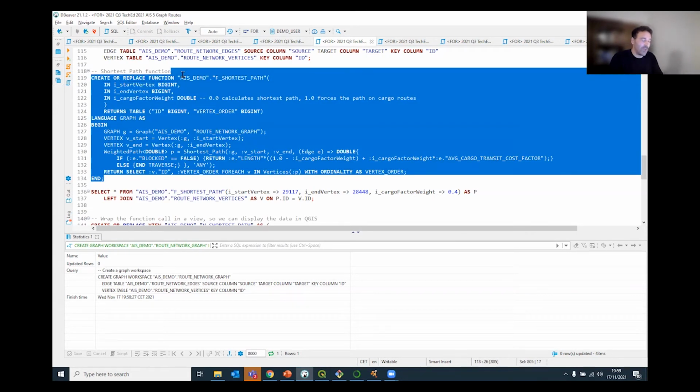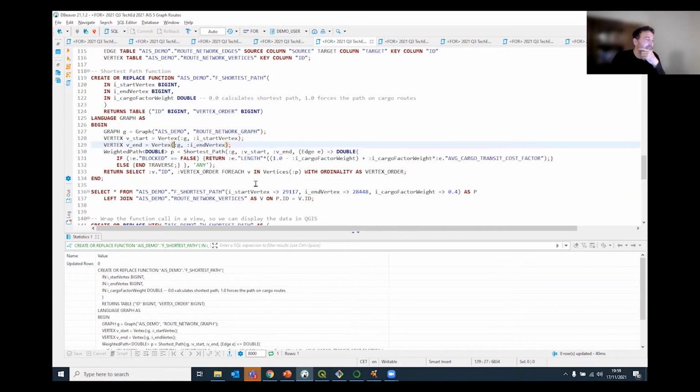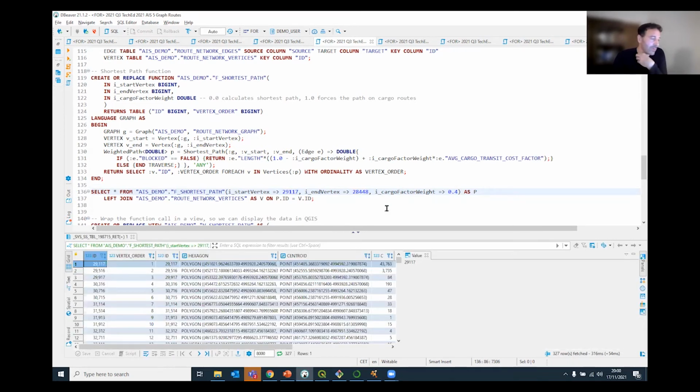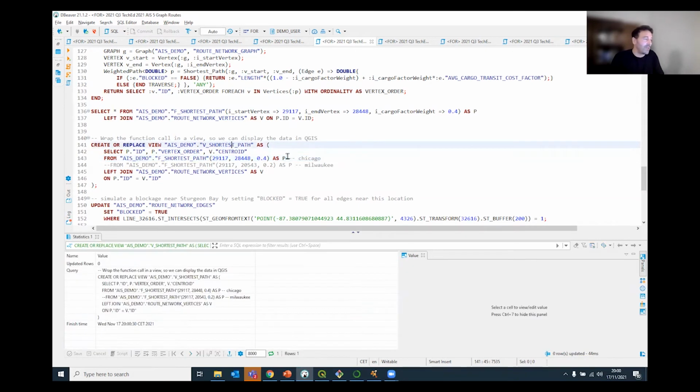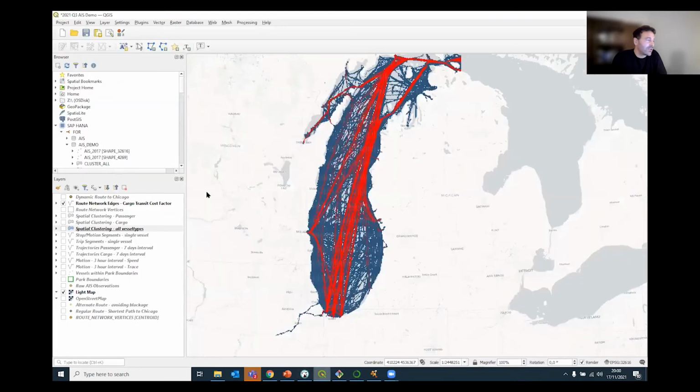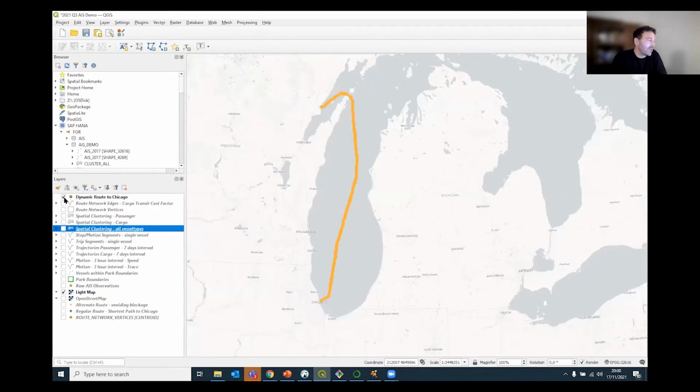So let me generate that GraphScript function. It takes a start vertex, this is the vertex for Menominee, and an end vertex, this is for Chicago. And what it does, it calculates a route. So let's visualize that route. I will do that by simply wrapping my shortest path function, which utilizes the graph engine, takes a start and an end vertex and some weight factor on that cargo thingy, in a view. And from here, I can consume it in QGIS.